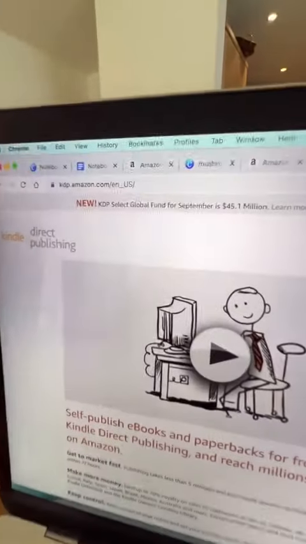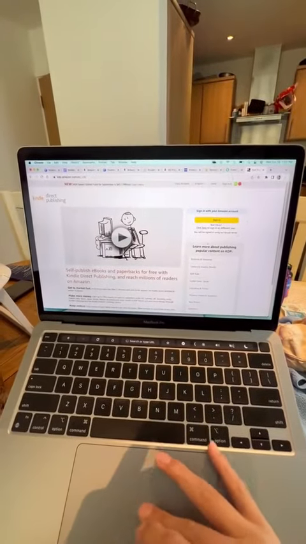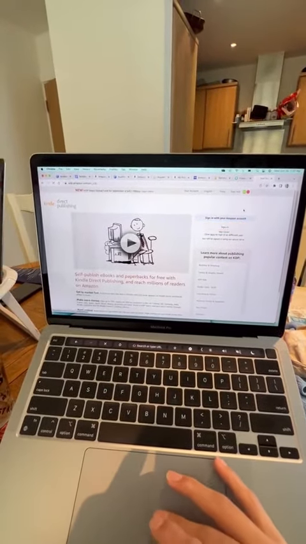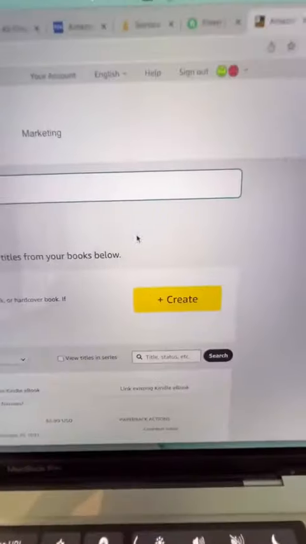The last step is to head over to Amazon KDP, which is Kindle Direct Publishing, and if you don't already have an account, you're going to click Sign Up, but then once you sign in, you're going to head over to the dashboard and click on Create.